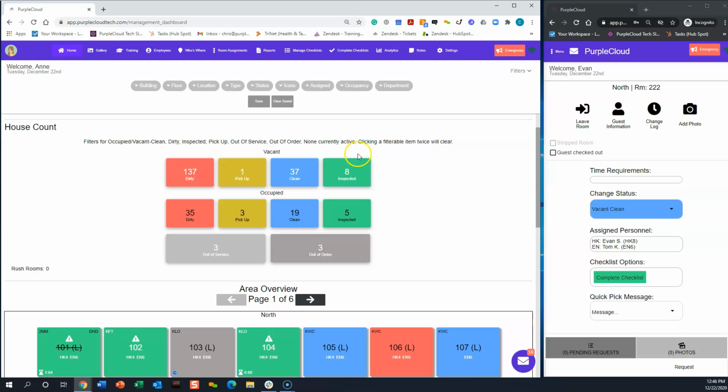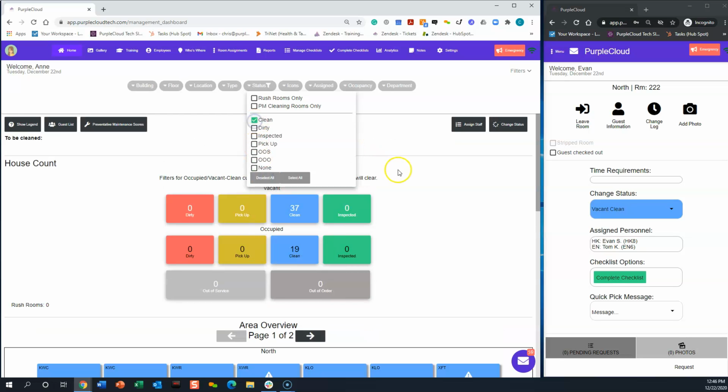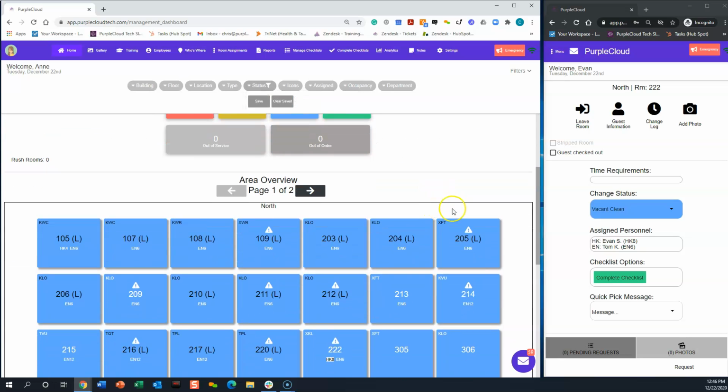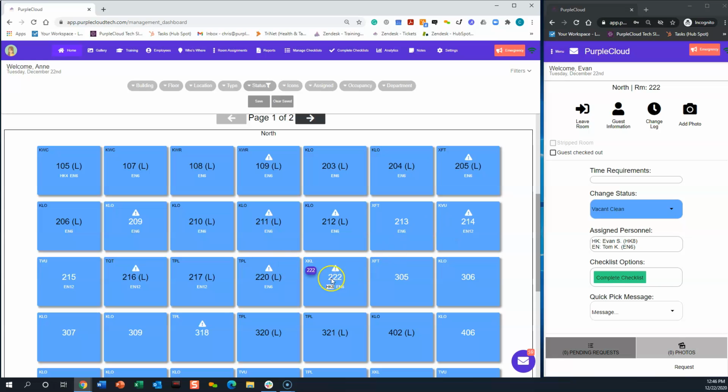So I can do a few things here. I can use my filters, and I can filter by the status. I can deselect all. I can choose clean. I can see all of my clean rooms. So 222 should be in here, and it's right here. And I can see that Evan is currently in that room because HK8 is currently highlighted, and Evan is HK8 right here. All right. So again, you can see everything happening in real time. This way you will know which rooms can now be inspected.